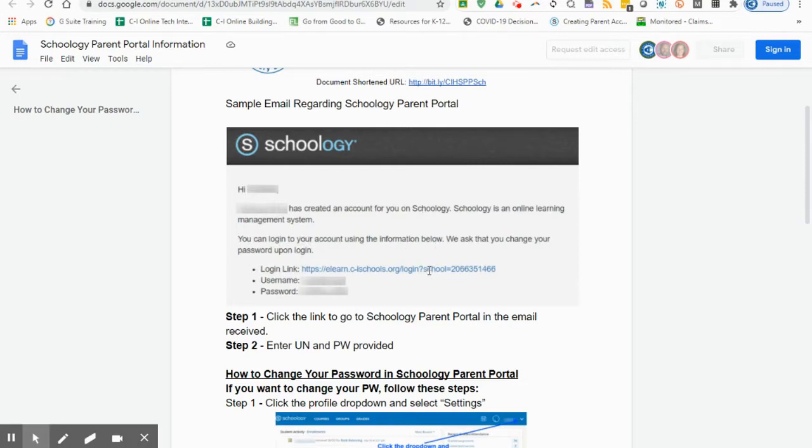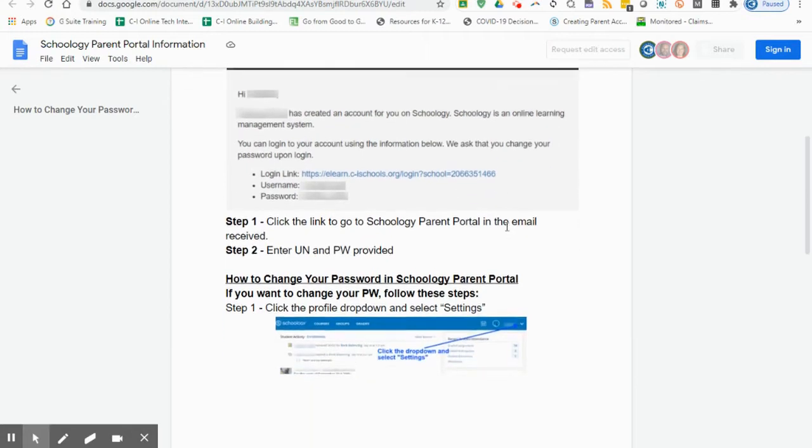So to log in, you'd click this URL. It will take you to the page to log in. You will type in your username and password that's given to you, and then you will enter Schoology.